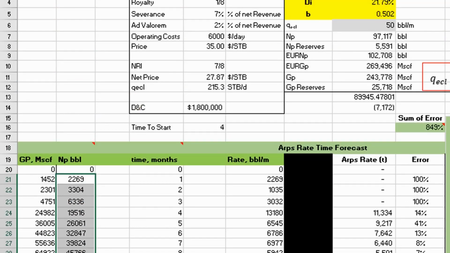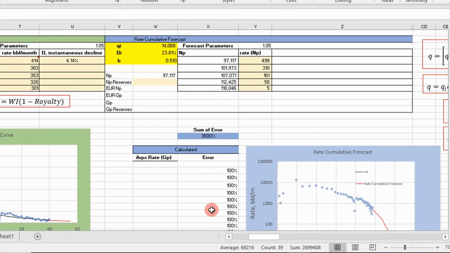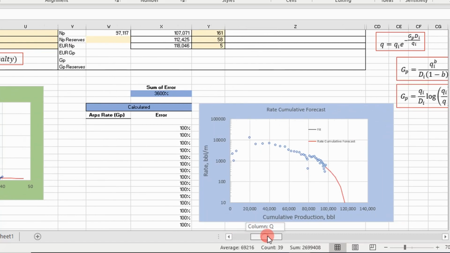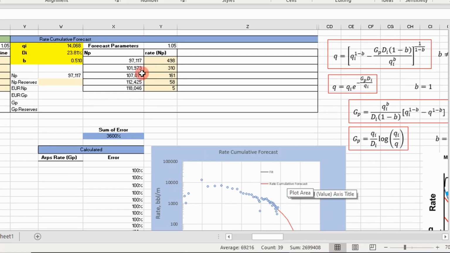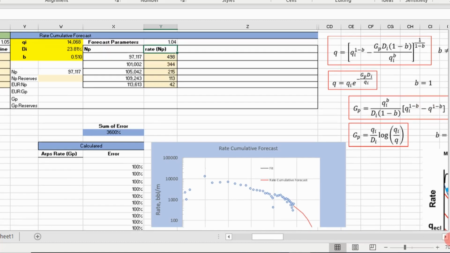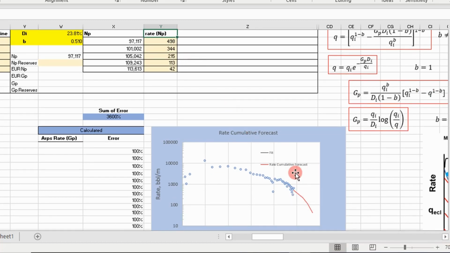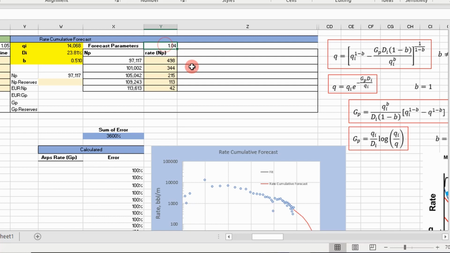And I've already pre-formatted the graph. We can see here that our data is plotted on here and then we have a forecast up here, which is just going to be random values. I can change that to a different multiple and it'll shrink this or extend it. I'm going to keep it at 1.05.